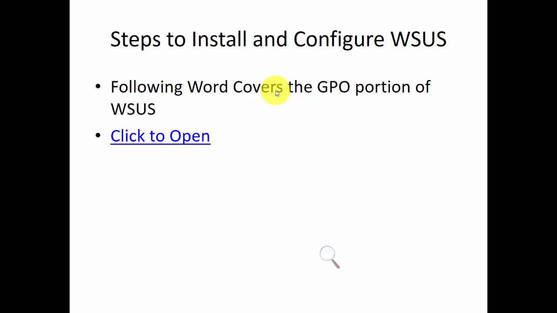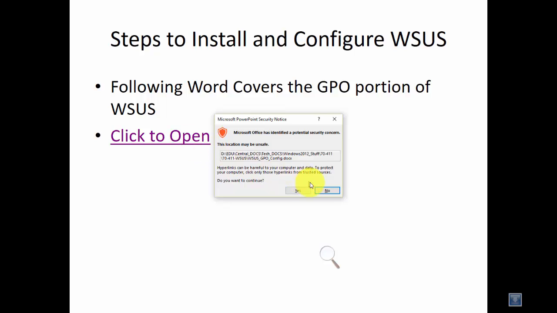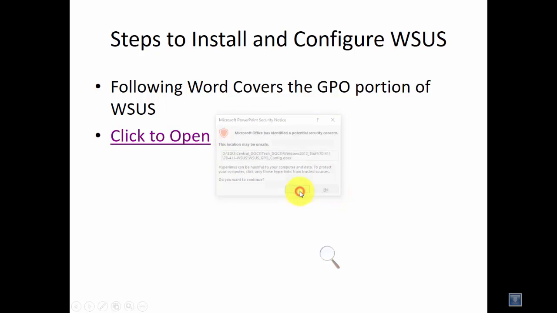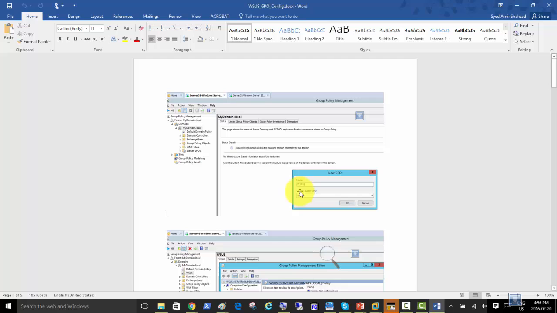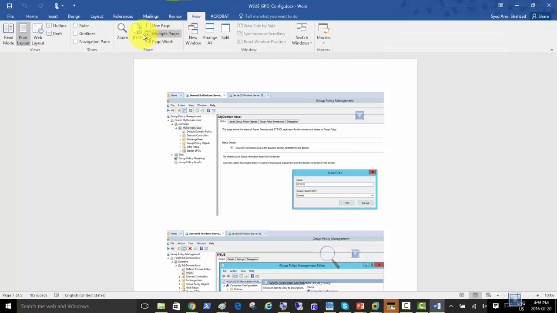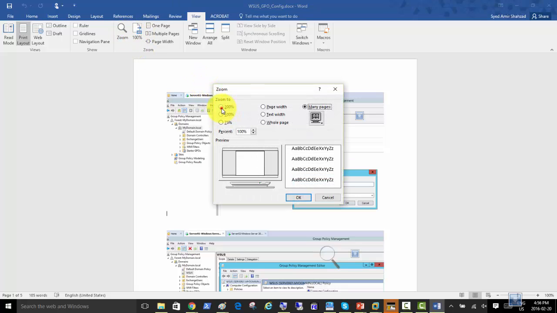Okay guys, so the GPO portion is the most important, and I would be asking questions from you about what configurations you would want to configure as a system administrator. The document opened today, so let's go ahead and see this document. I'm just gonna put it on 200% zoom.